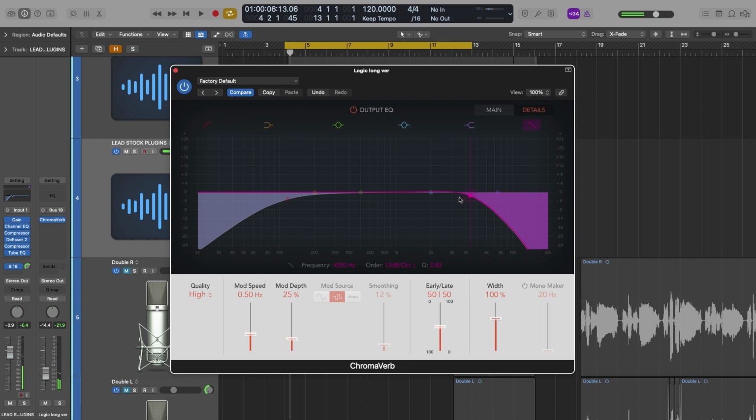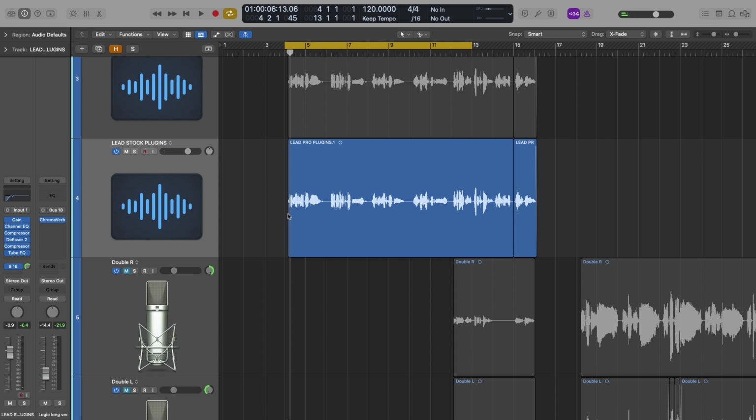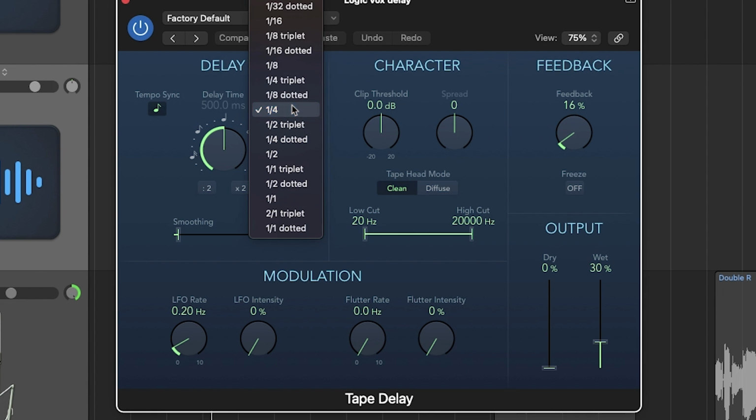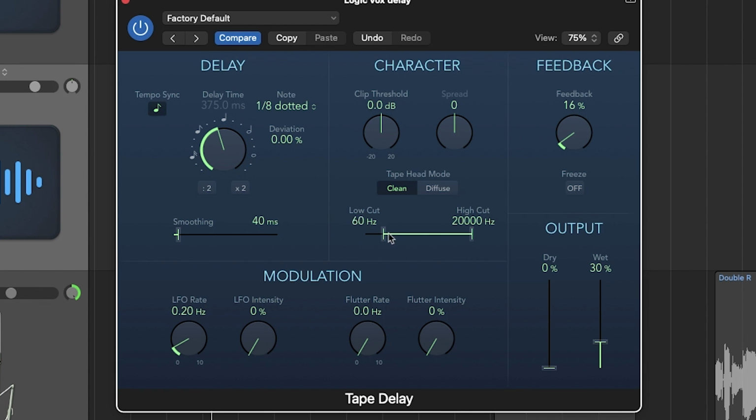That sounds pretty good. So I'm rolling off some of the highs on here because the highs were just a little sharp on those consonances. Sweet. Now we're gonna add the delay. We're gonna use the tape delay. We're gonna go ahead and use the exact same dotted eighth rhythm. We're gonna do a low cut.